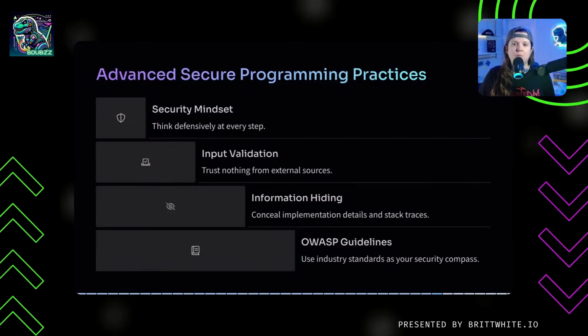Inheritance enables the sharing of proven security patterns. Encapsulation safeguards sensitive data. And polymorphism allows security controls to adapt to different contexts. To maintain strong security, always validate inputs rigorously, optimize resource usage, conceal implementation details like stack traces, and use OWASP guidelines as your security compass. Remember that security must be integrated into every line of code.